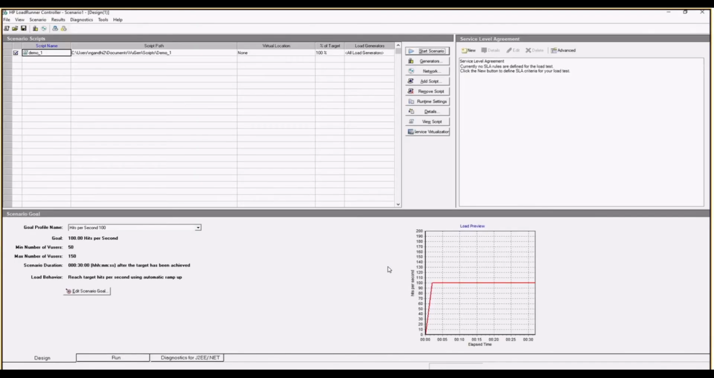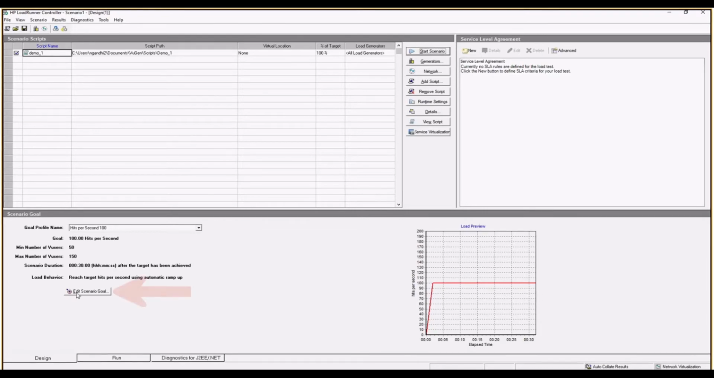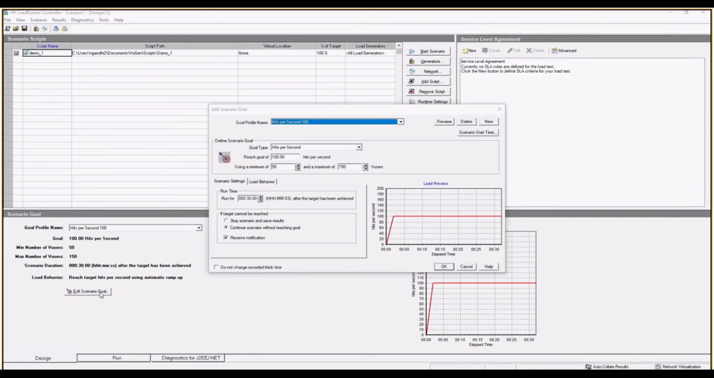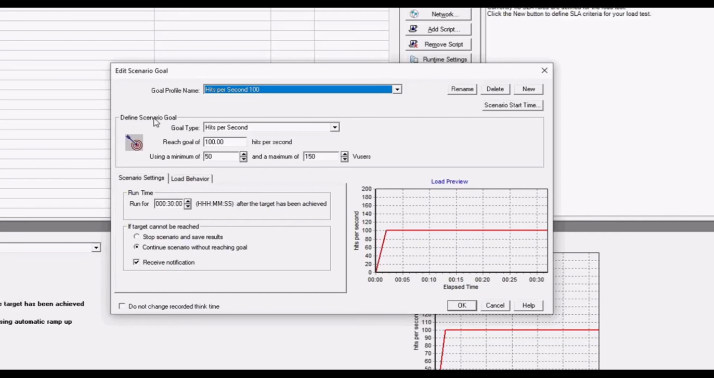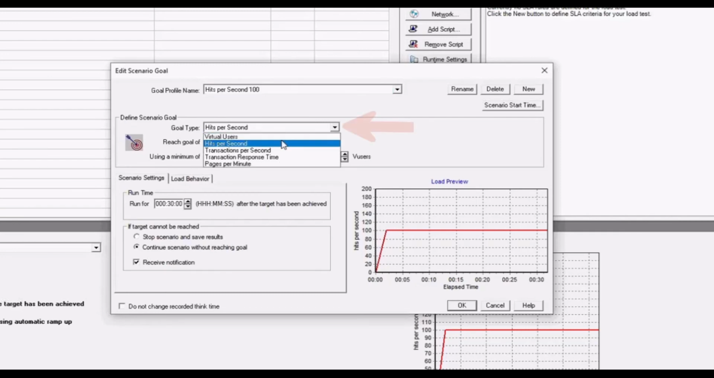This will open the design page for goal oriented scenario. If you see, the UI is a bit different as compared to the UI of manual scenario. We'll see the options available here. Here you have edit scenario goal. We'll click on that. Here you have define scenario goal. These are the list of goals which you can design based on virtual users, hits per second, transaction response time, transactions per second, and pages per minute. If you want, you can create your own.